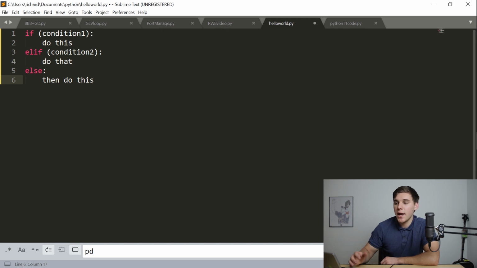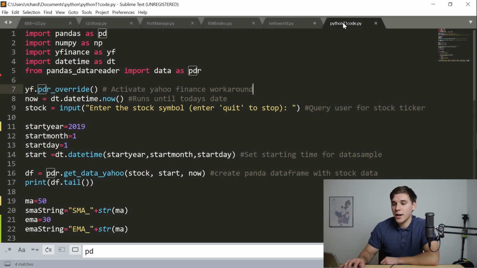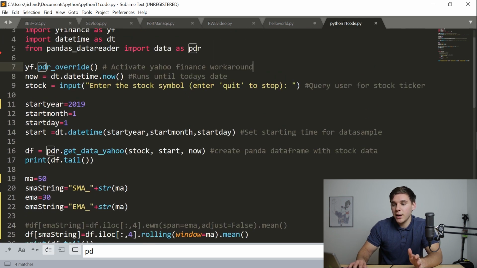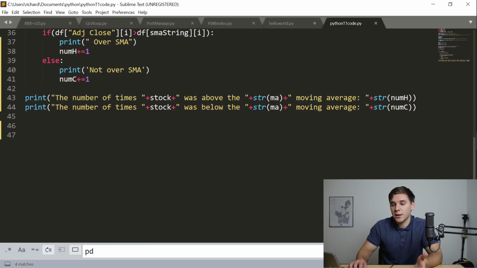And now we can actually go ahead and start building our final code. What this is going to do is prompt the user for a stock ticker symbol, and then it will print out going back in time when the stock was above or below a specific moving average. So that is the overall program that we'll be writing, and the final code will look something like what I have right here.